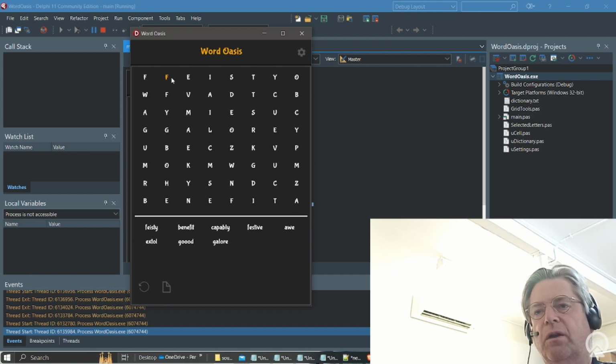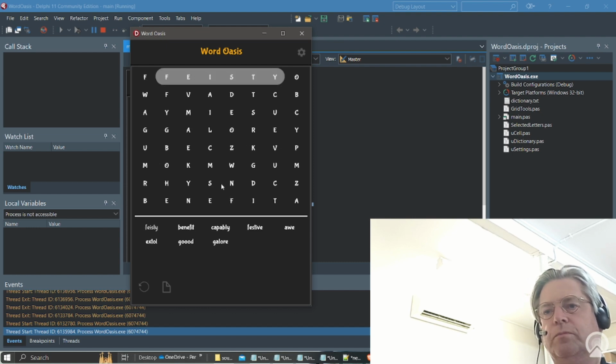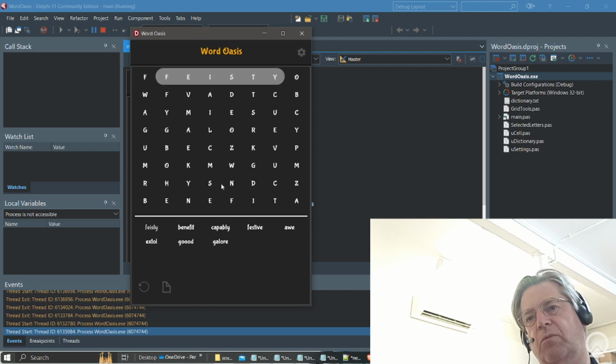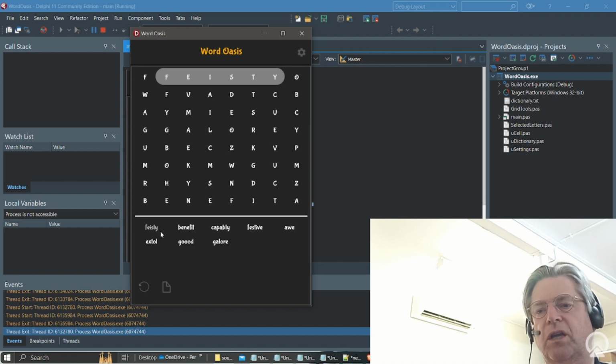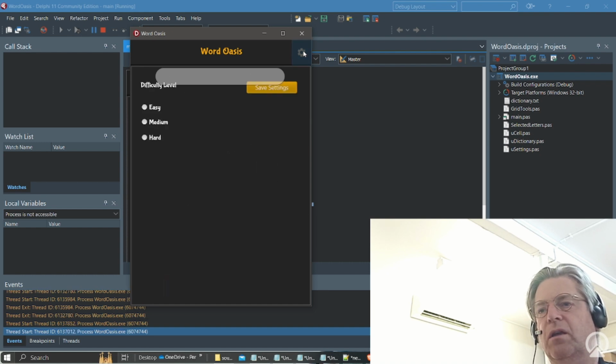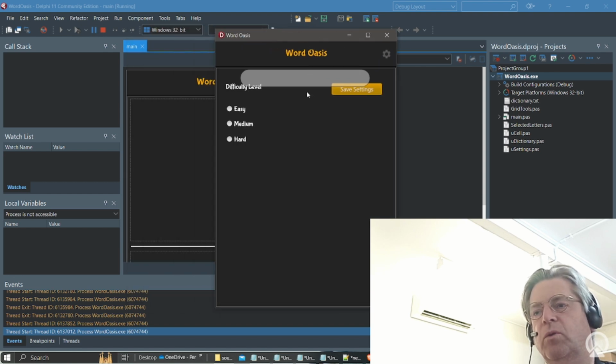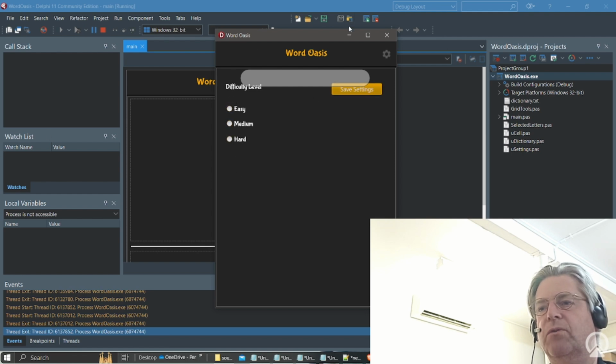So if we go Feisty, the word becomes highlighted and it gets crossed off from the list down below. I also have a settings window, where there's a bug which we'll worry about later. But from here you can choose the difficulty level, and that will take you back to the game.